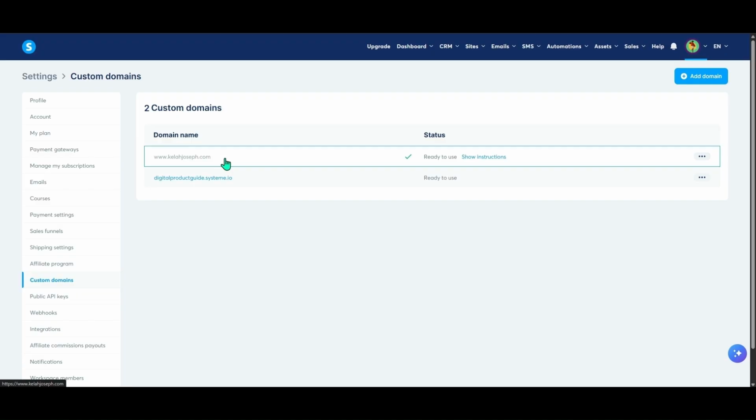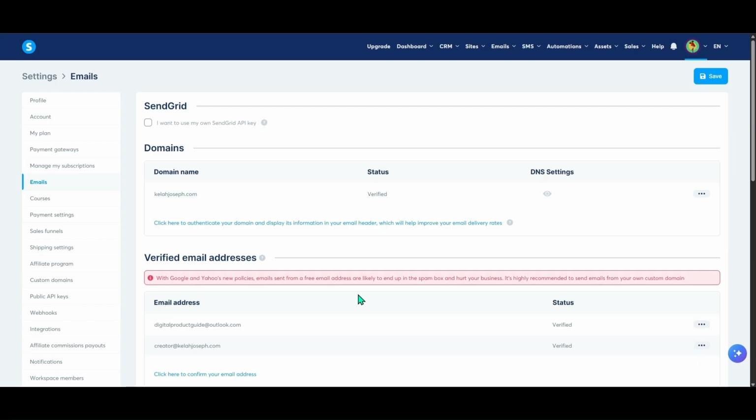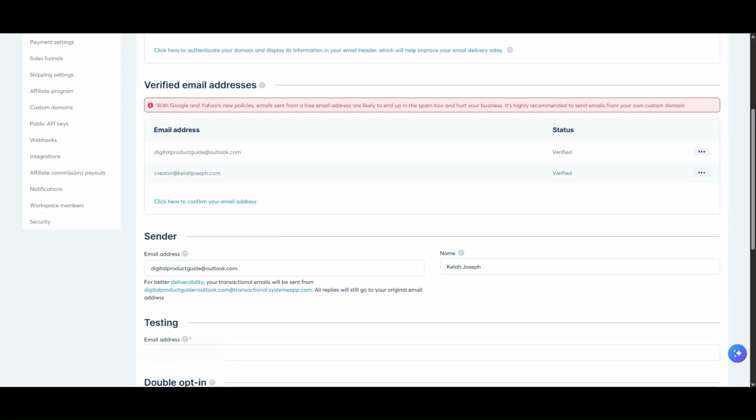Secondly, a professional email address, like hello@yourname.com or yourname@yourbusinessname.com. For me, I have creator@KeilaJoseph.com. This is, however, not necessary until you start selling and delivering products on a large scale, as this is when email deliverability becomes critical. These are the only costs between you and a professional brand. But to start, you don't even need that.